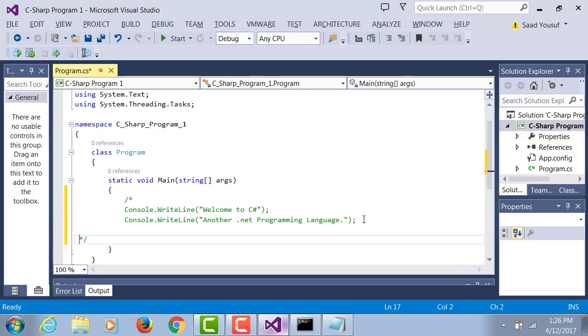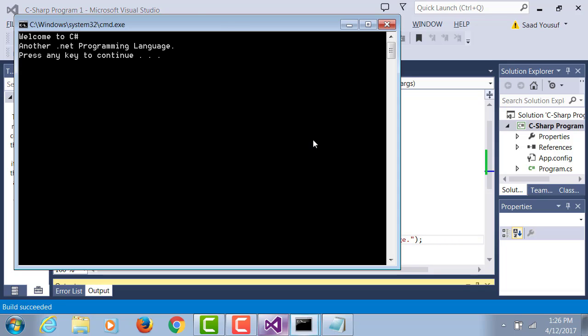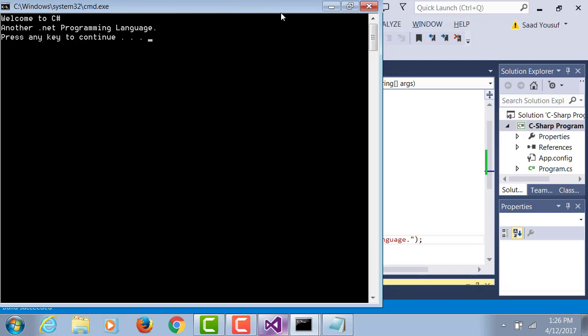Okay? Now let me paste what I just copied from the notepad. So Welcome to C sharp, slash n, another .NET programming language. And when I run it, exactly the same output. You can't tell the difference how I actually coded it.